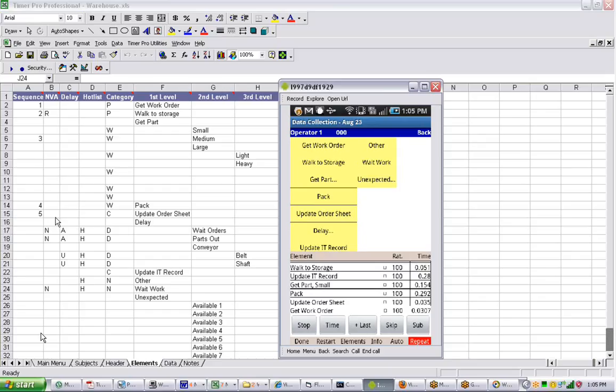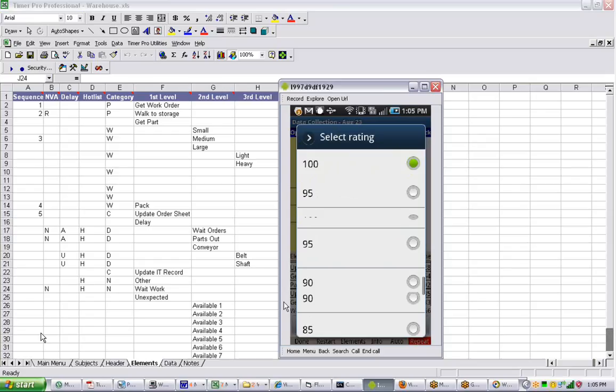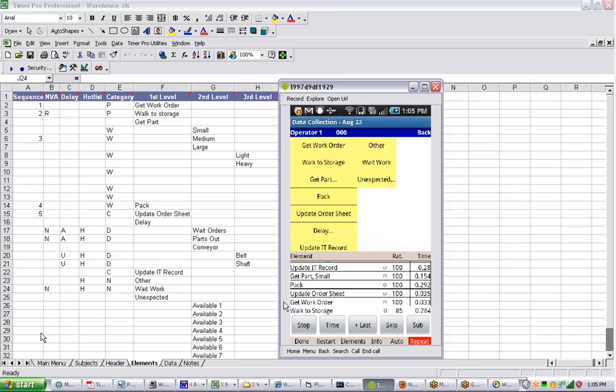Now let's say you want to change the performance rating. So the guy's walking to storage. So what you want to do is tap on the rating here. Of course, you'll have a stylus, right? And you're going to tap on the rating right there. And it's going to bring up the different rating values. You can scroll up and down through the different values. Let's say I change it to 85%. That will stay there, and that will be carried forward to subsequent observations. You can see it being done here, just as I tap on the time each time it occurs here.